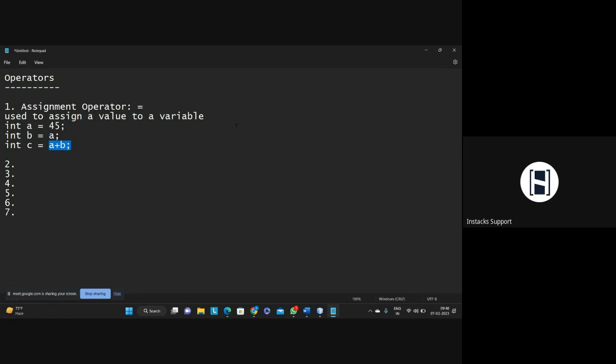So many different ways you can use this, but it is the most simplest of our operators. Nothing special about it, just used for the assignment purpose. Right, the second operator what we have is our arithmetic operators.